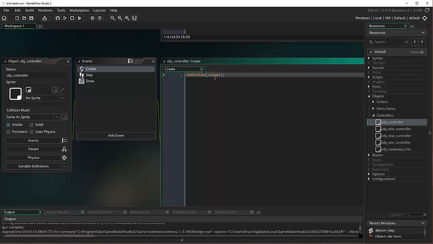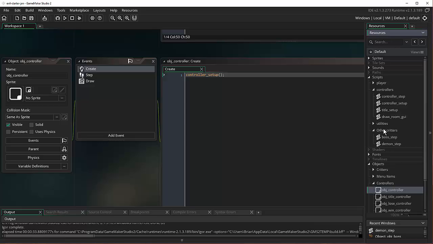And I've got this controller setup script. I don't know that you really need it. Let me demonstrate the fact that you can do things in separate scripts. Separate scripts are primarily useful, as I've said, like this utility one. If you've got a script that is going to be a set of functionality that's going to be used by lots of different objects.